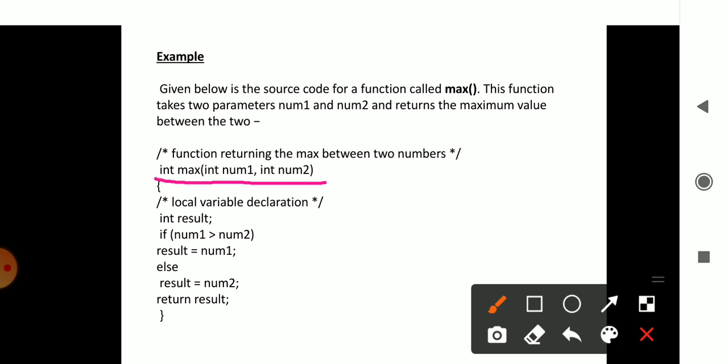Now this is the function header. This line is the function header. Then moving on to the second part of the function, that is the function body. The function body is always enclosed within curly braces. So this part of the function that is enclosed within the curly braces is called the function body.